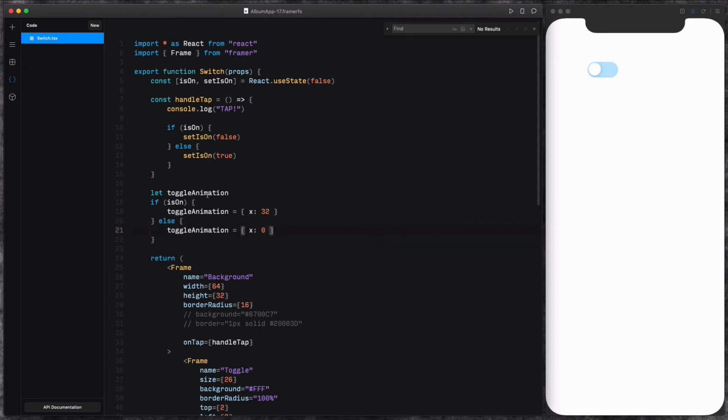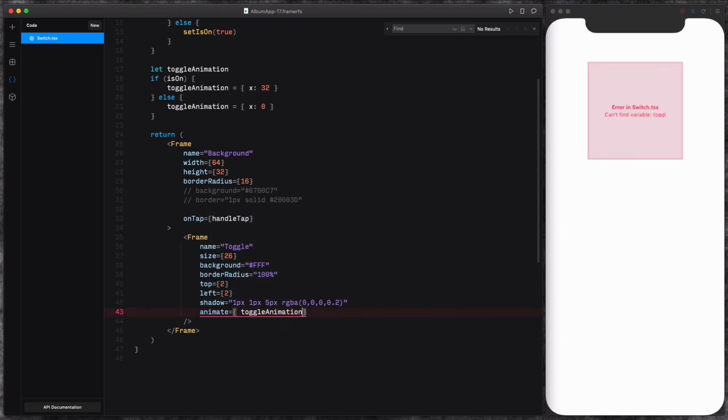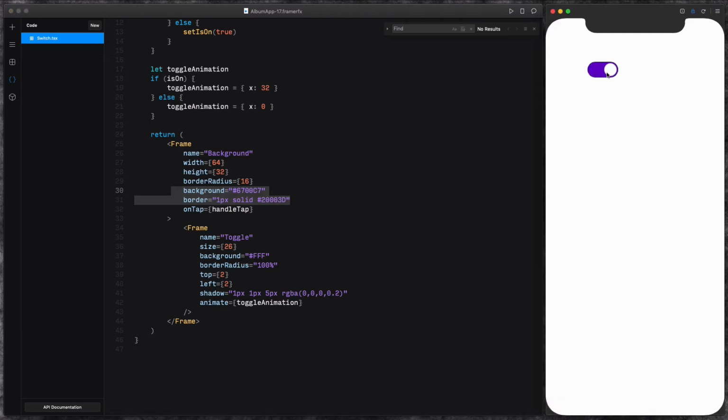So I'm creating this variable called toggle animation, and if my state variable isOn is true, then I will set that toggle animation variable to this object, which sets my X property to 32. Otherwise, if isOn is false, I will set that variable to this object, which sets my X property to 0. And then I can pass this entire object to the animate property and it will animate like before. It's kind of hard to see without the background styling, but now my toggle is animating again.